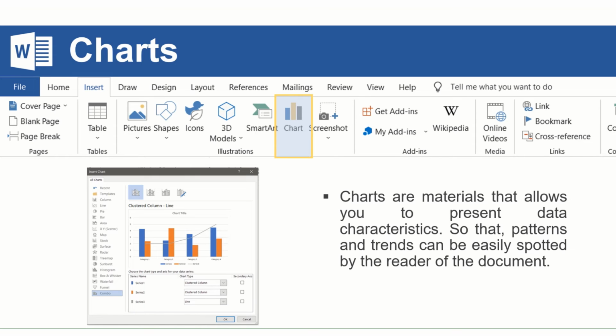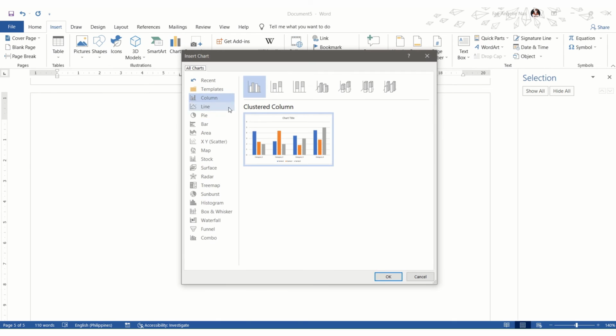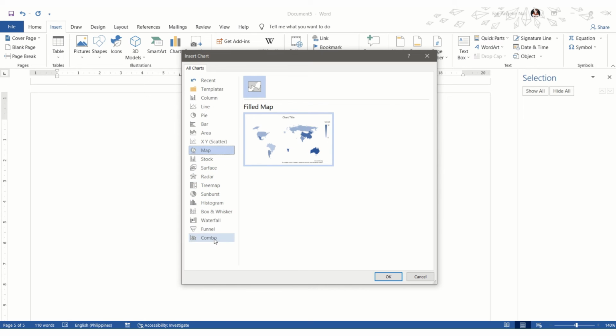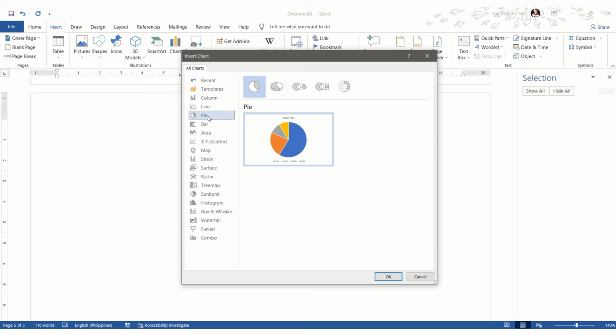For example, you want to represent a percentage. Go to the Insert tab and then select Chart, and then there are different selections. Here we have column, line chart, pie chart, bar chart, area chart, XY or scatter plot chart. We have maps, and up to the last part, which is a combination of different charts. For example, I would like to show percentages, so I can select pie chart.